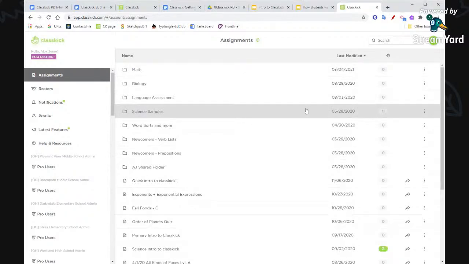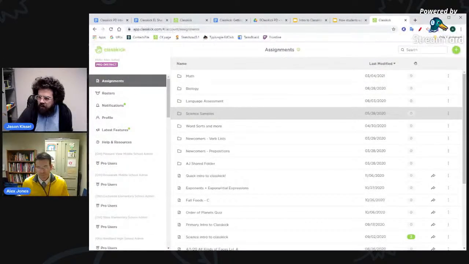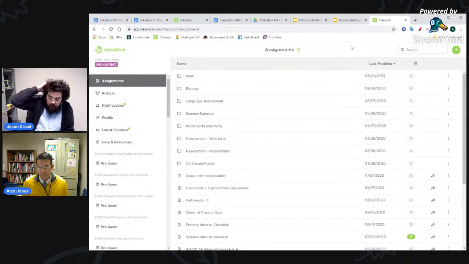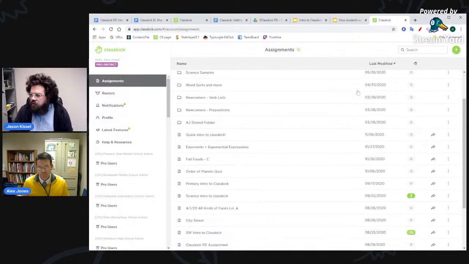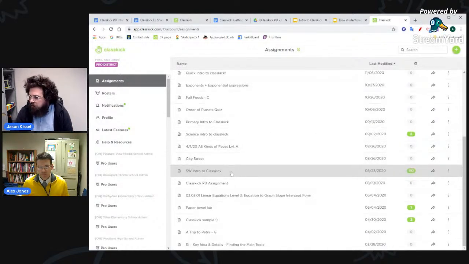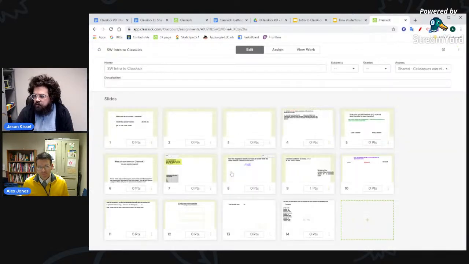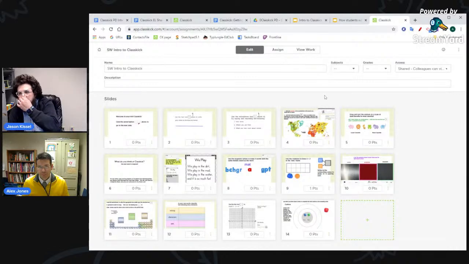Easy enough. All right, so I have a dummy student account on my computer, and we're going to show you what it looks like from a student view and from a teacher view. So we're going to go back to this assignment. Alex is going to assign it using the Assign tab at the top. Yep. As you can see, I'm in the Edit tab. This is where I would edit it.